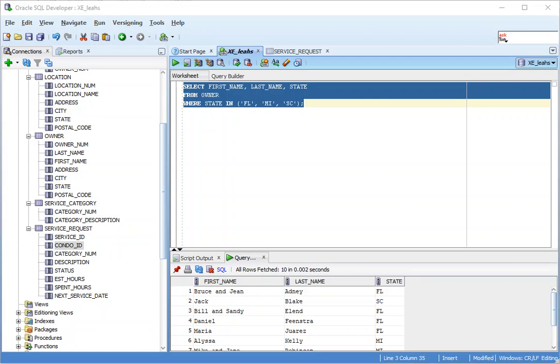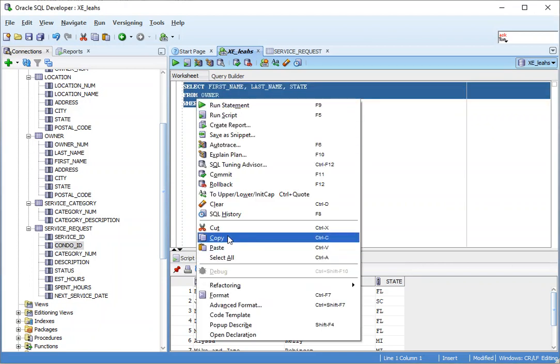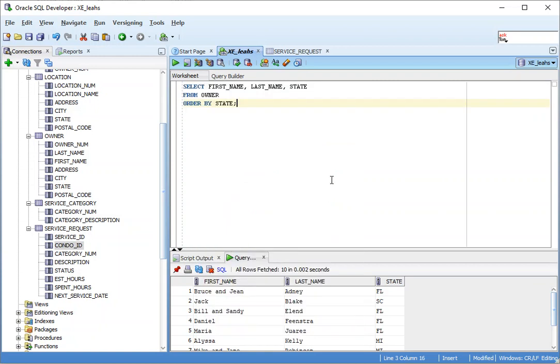We're going to do a different query though, of course. We're just going to select first name, last name, and state from owner, but we're going to order by state. And so what you do, order by is the clause that is your sorting clause. It sorts ascending by default, and then it will just go into the state field and sort those.